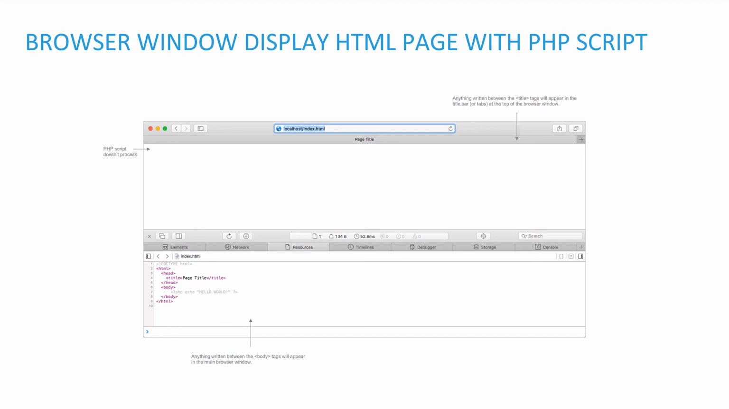Now that we have the fundamentals of how to use PHP tags to embed PHP code into our document, it is time to talk about PHP syntax.